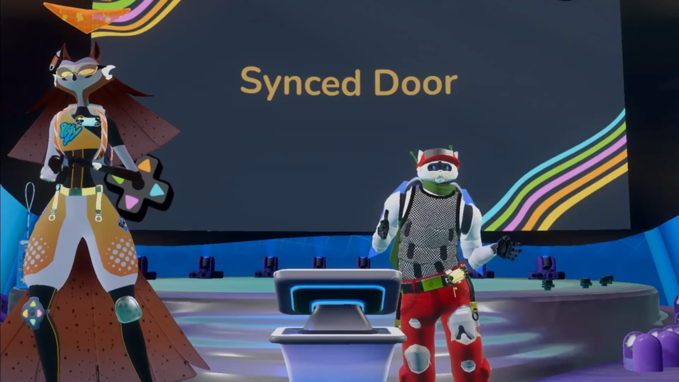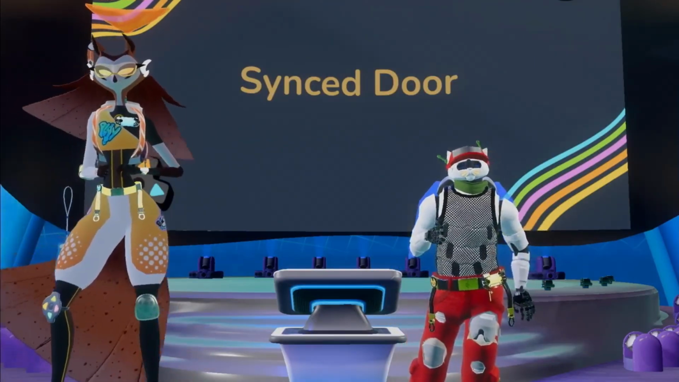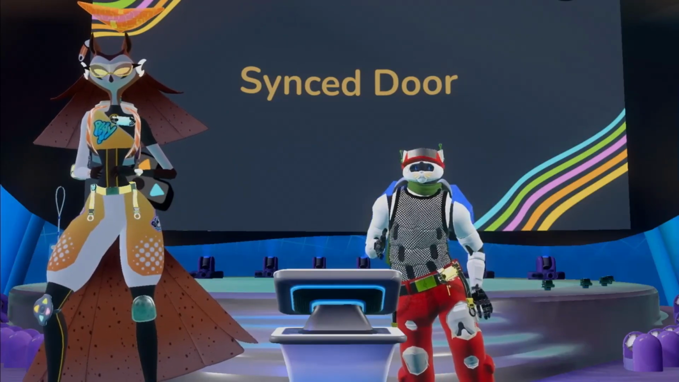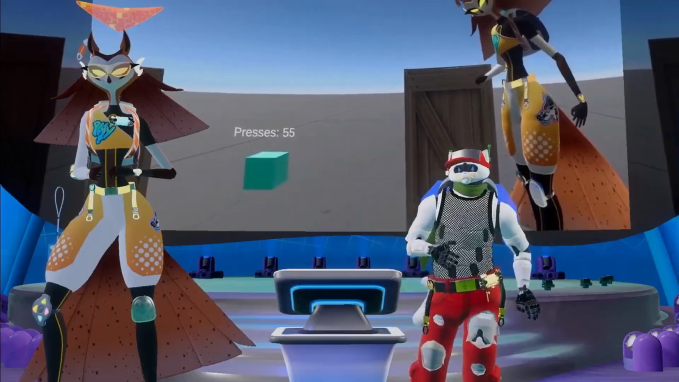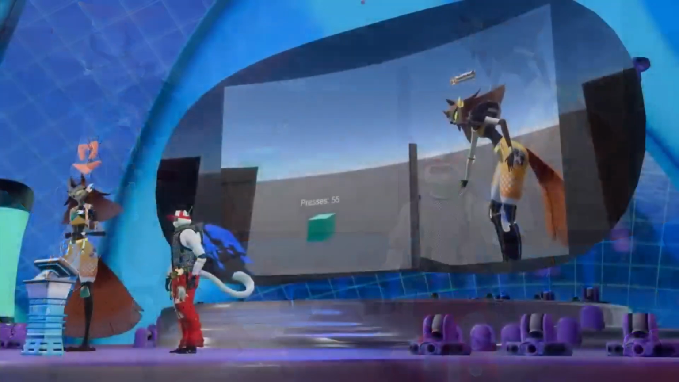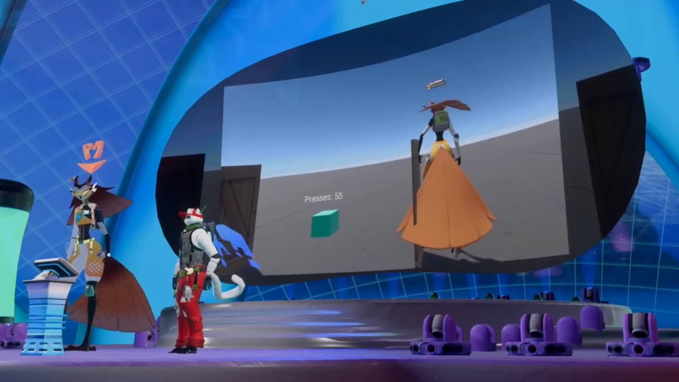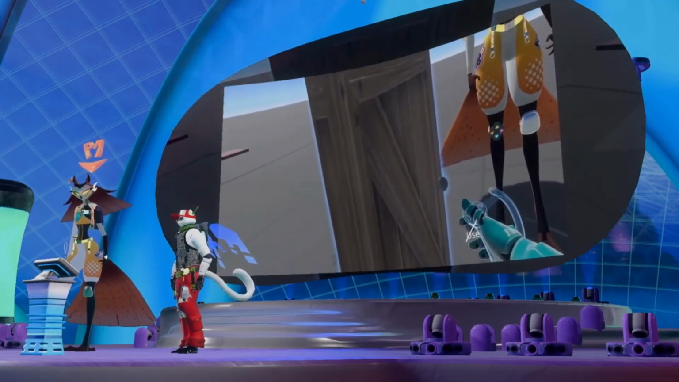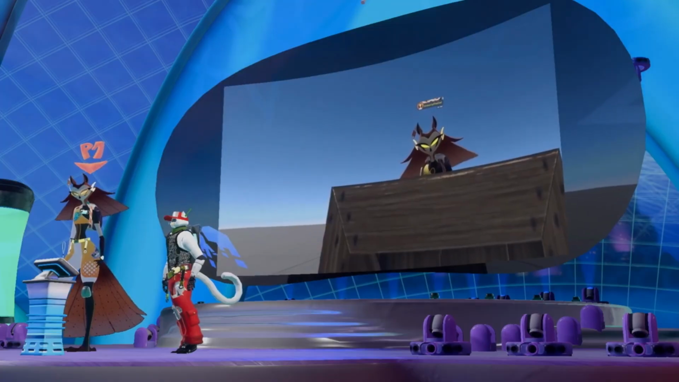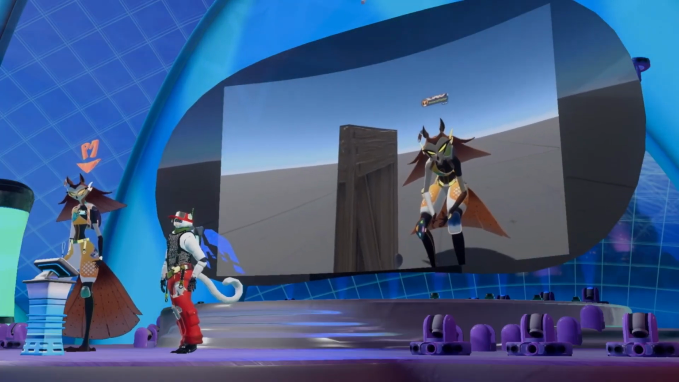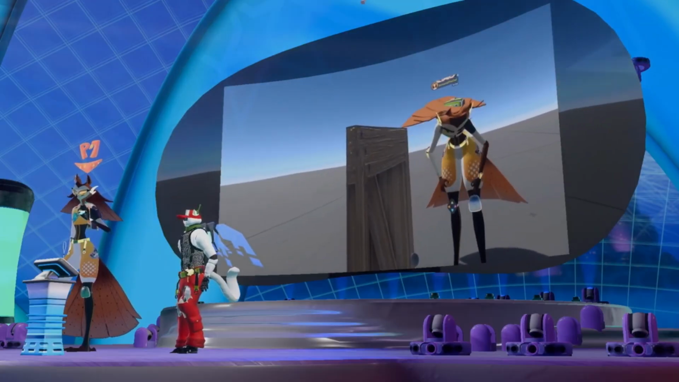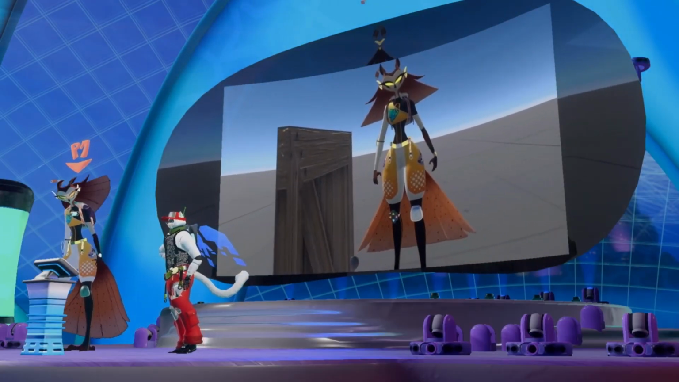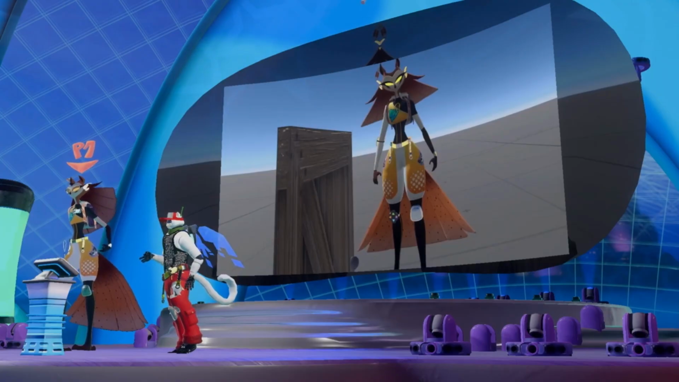So let's look at an example of using network events with a synced door. So you'll see Immortal goes up to the door, opens it, walks on through, and then I'm also able to update the door. And he might be a little taller than the door, but it works on both sides.